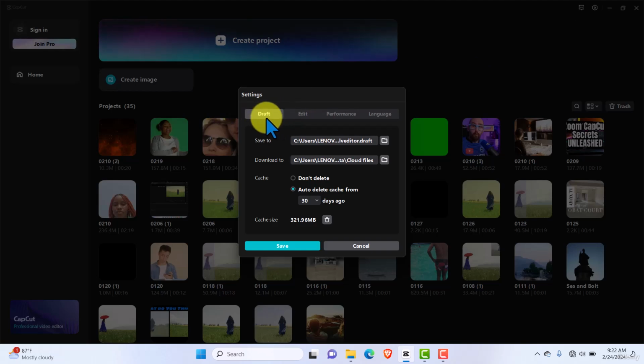Under draft, you always want to auto delete cache from your system every now and then. This gives your CapCut space to edit faster, to render faster. As you can see, mine is set at 30 days. You can set yours to 15 days, which I recommend. It will clear the cache and make your editing process faster.